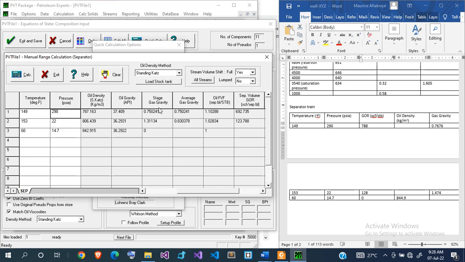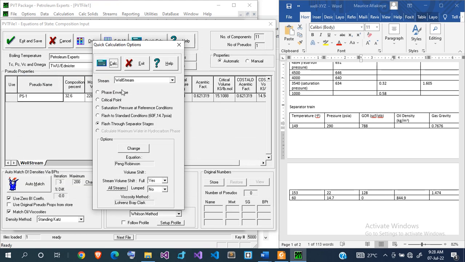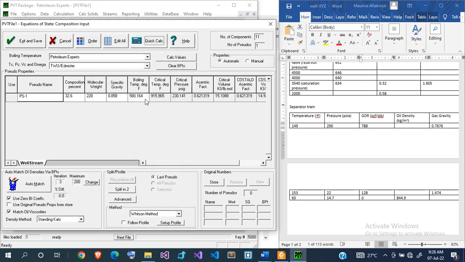Okay, gas gravity. So first stage 0.76, we have 0.75. Second stage 1.474, we have 1.311. So what we have there is actually correct, at least. So you're done with that. Since what we have is pretty much very close, we can actually store this now. So what I'm going to do is store these values as they are and use that as reference.